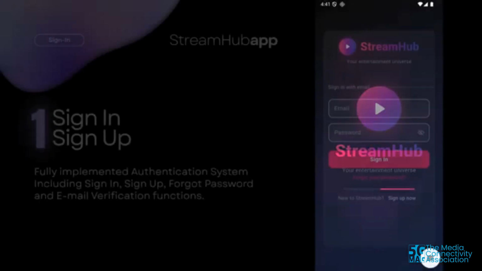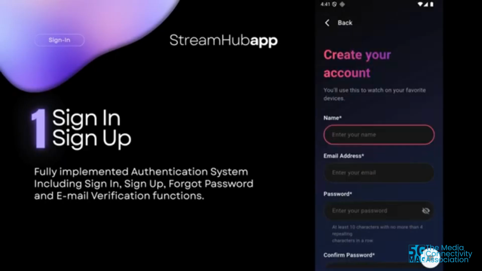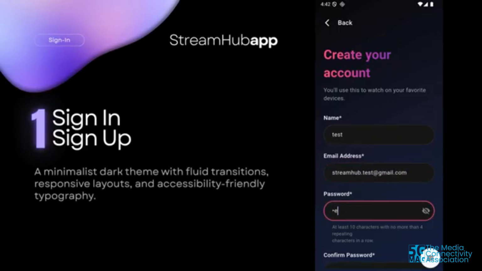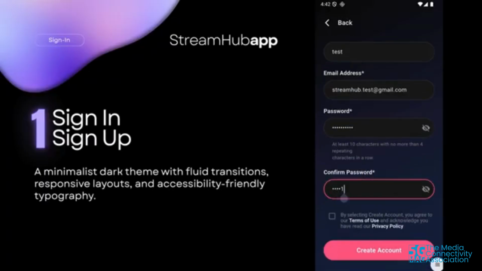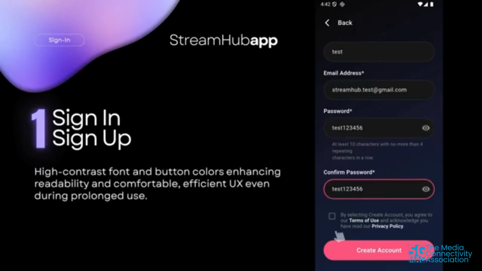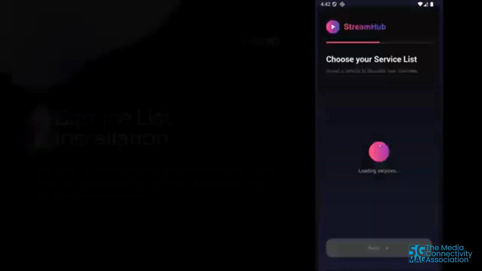When the user first launches the app, they see the sign-in screen. The authentication system is fully implemented, including sign-up, forgot password, and email verification functions. The app features a streamlined dark theme with fluid transitions, responsive layouts, and accessibility-optimized typography. High-contrast font and button colors enhance readability and ensure a comfortable, efficient user experience, even during prolonged use.